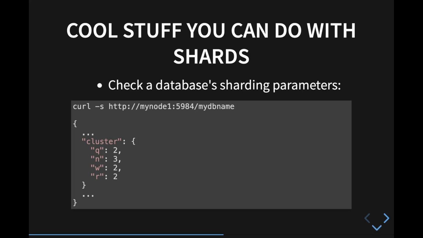All right, let's quickly have a look at some cool stuff you can do with shards. The most basic thing you can do is send an HTTP GET request to your database. Have a look at the cluster key, which will tell you the value of Q, of N, and of W and R, which are read and write quorums, which I'm not going to go into because, frankly, that's kind of a different topic that has more to do with clusters. I mean, it's related, but it would be blowing the scope.